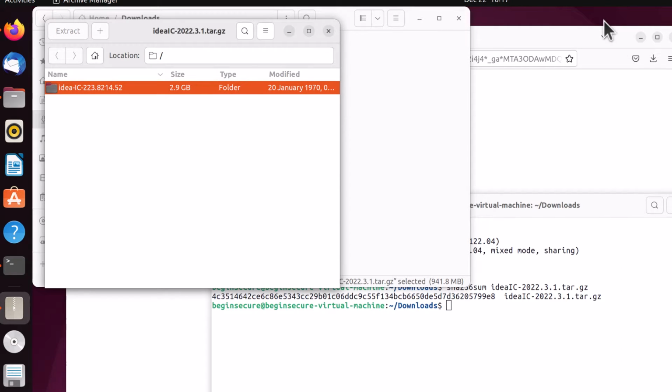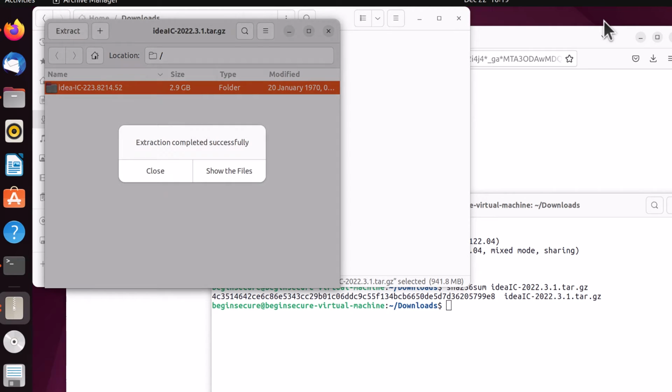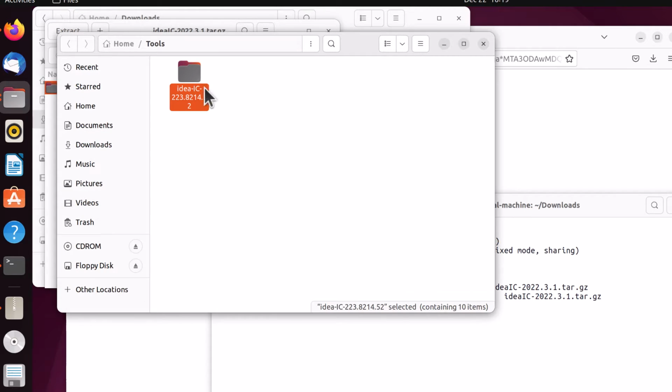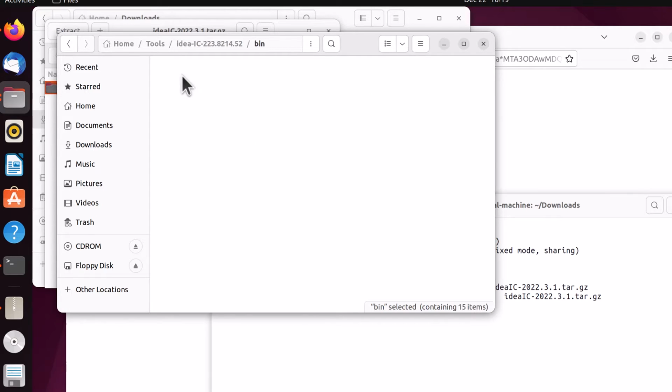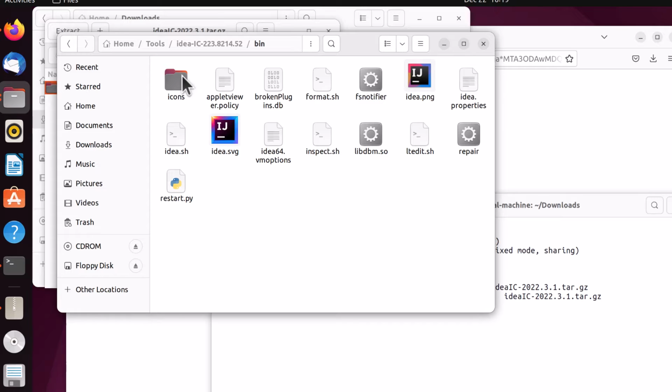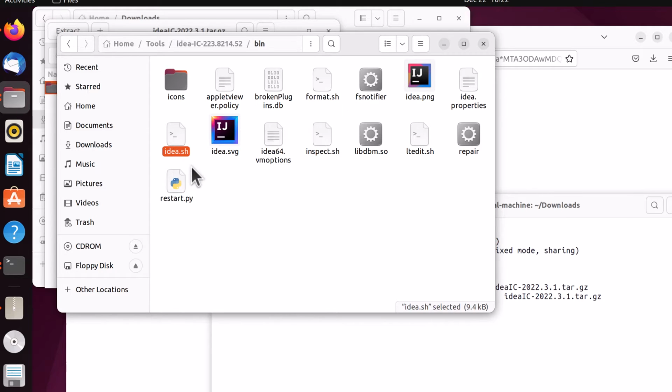And our files are extracted and written to a directory under the Tools folder. So our extraction is successful. Let's click Show the Files, and we see our new directory under Tools. We'll drill into that, and then into the bin directory. IntelliJ IDEA is started by running the idea.sh file. We'll right-click on that and select Run as Program.